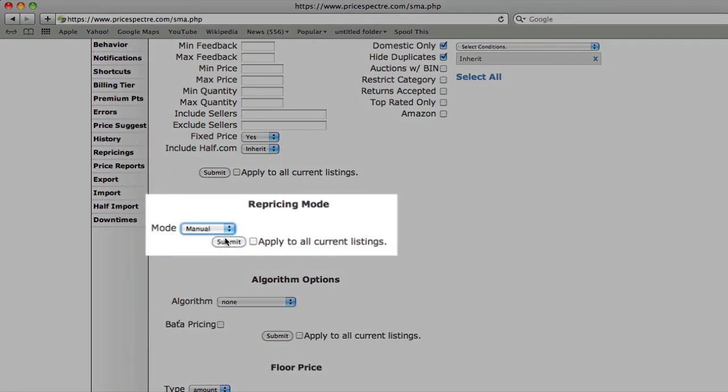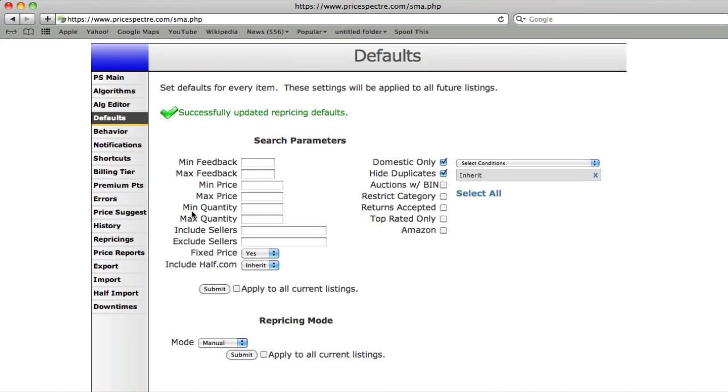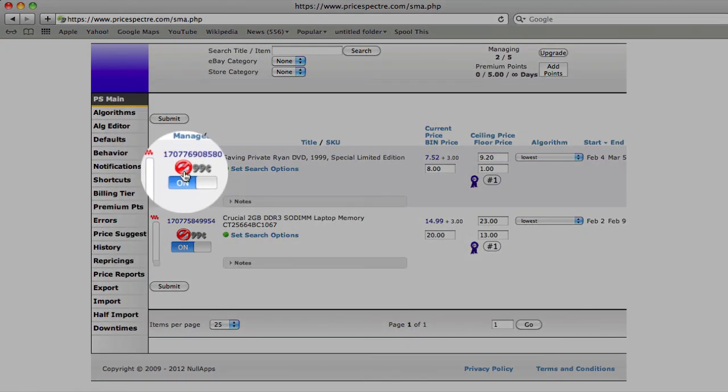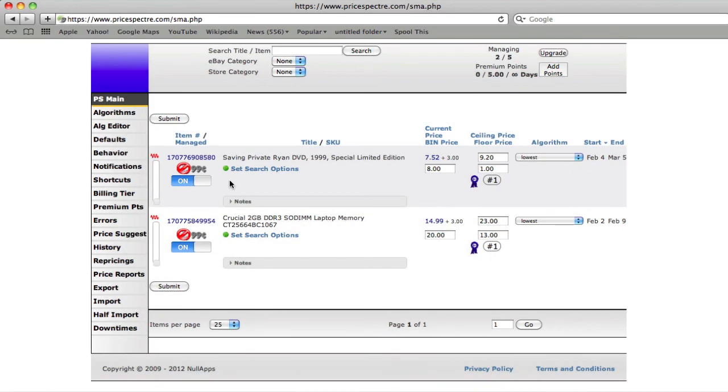So I'm going to select manual repricing and apply it to all my listings and click submit. I get a confirmation message and I go back to Price Spectre main and you can see this gears icon that was there before has been crossed out, indicating that repricing is now manual and price recommendations will be emailed to me.